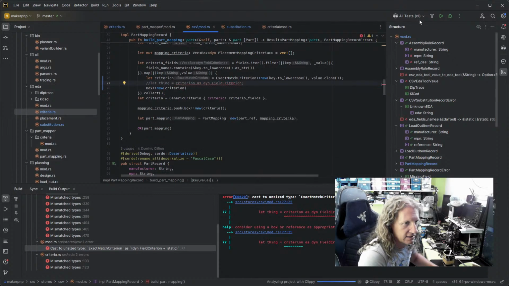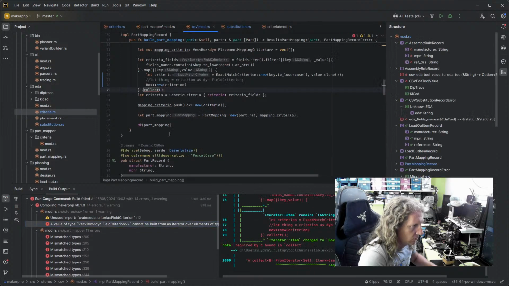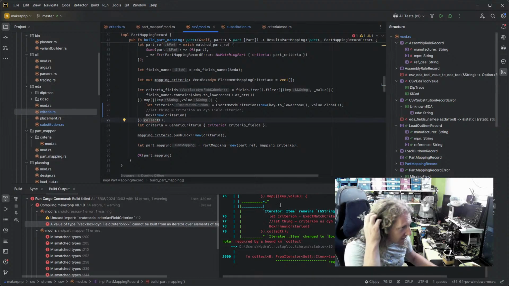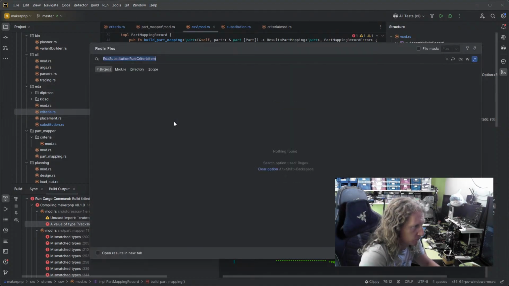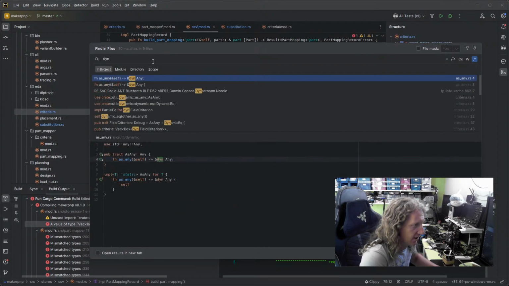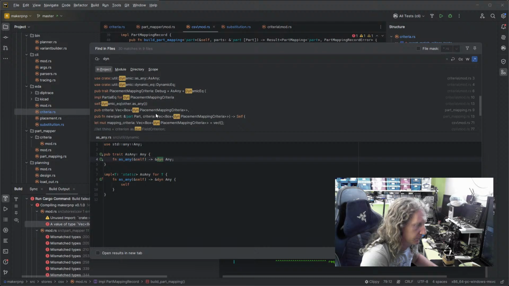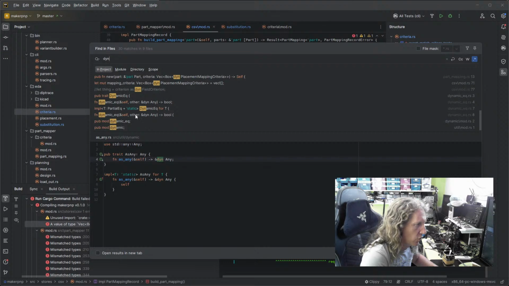Let's see what happens now the trait's in scope. Yeah. How do we coerce things into their traits? I don't remember. We don't do it anywhere else. Let's search for dyn anywhere. I don't remember.